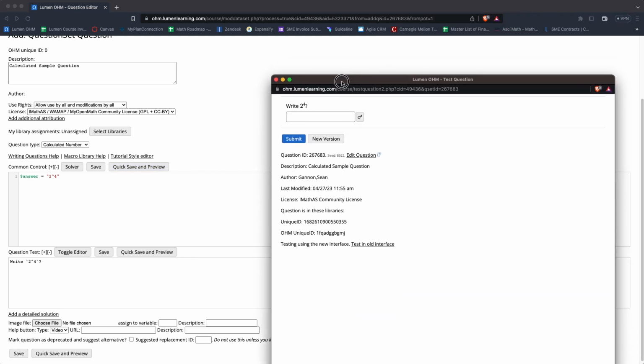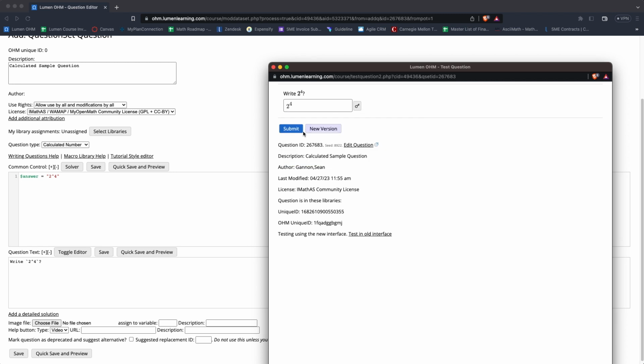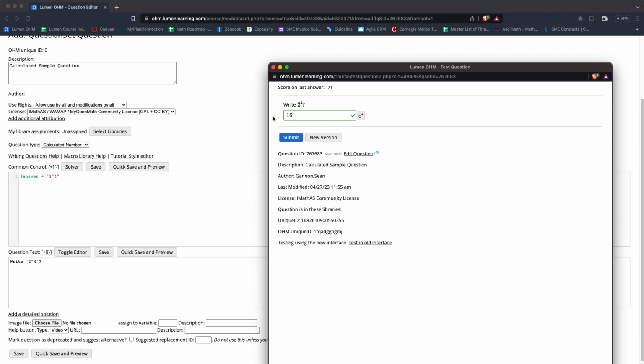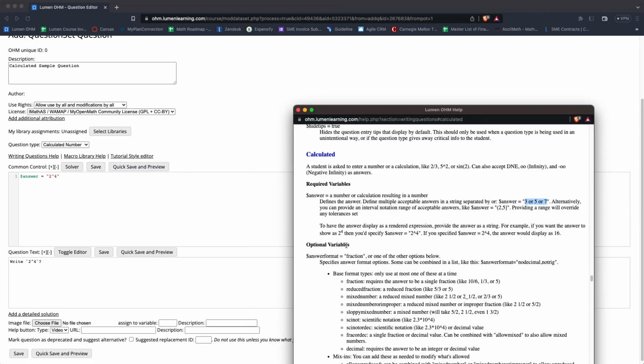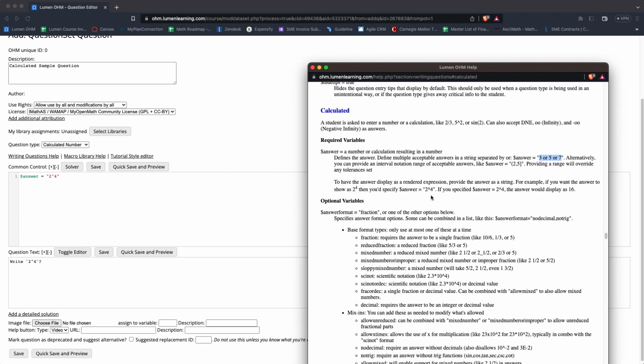You can see write 2 to the 4th, and 2 to the 4th power is what I'm looking for, and submit that. Great. Now, does it accept, well, 2 times 2 is 4, times 2 is 8, times 2 is 16. We'll accept 16 here. And notice it does, and we wanted to specify 2 to the 4th. So how do we do that? Let's go back to our writing questions help here, and we want to specify certain things or answer formats here.